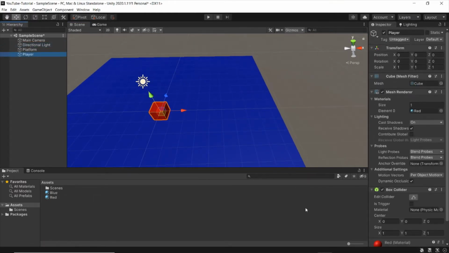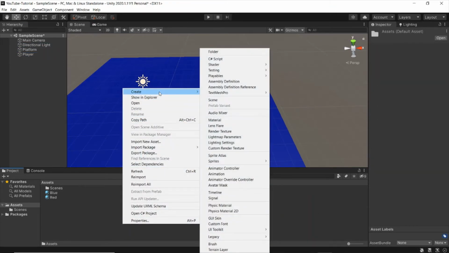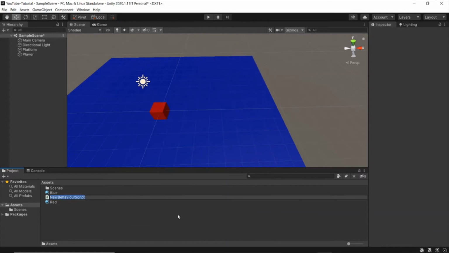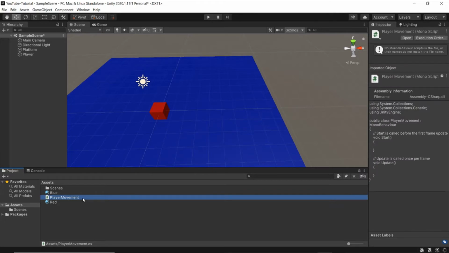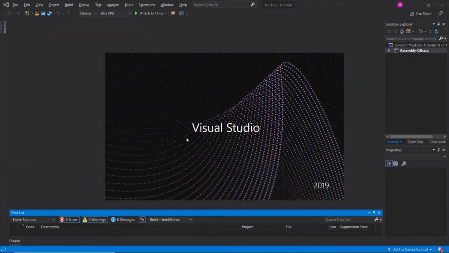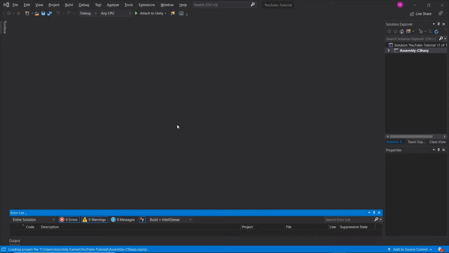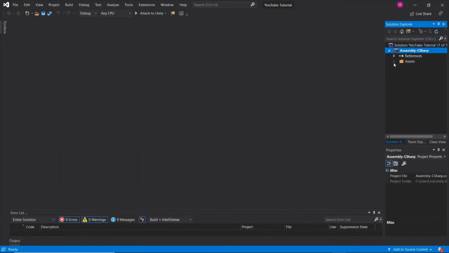So the way we do that is we make a new script. So we're going to right click, create, and C# script. I'm going to name this player movement. Okay, then you just double click on it and it should open up in Visual Studio. One second. Reload. It should take a second and should load up here. So I'll just navigate to it from there.